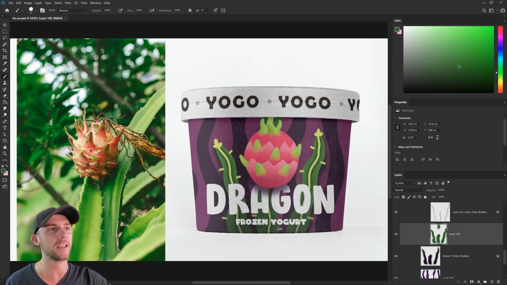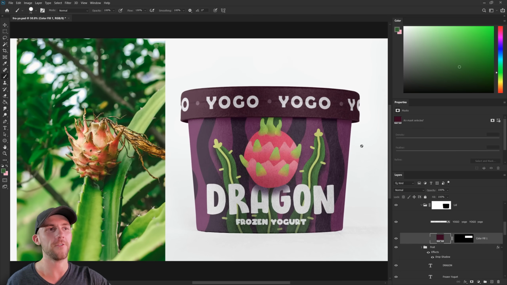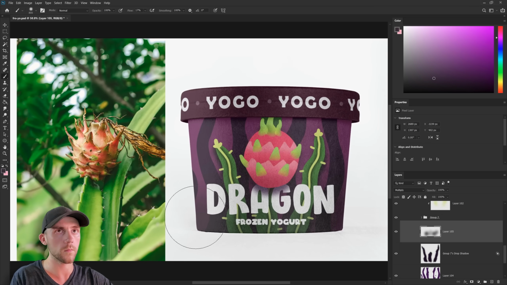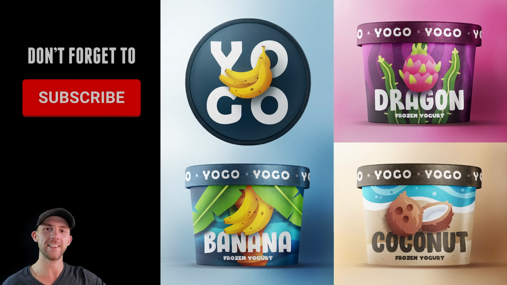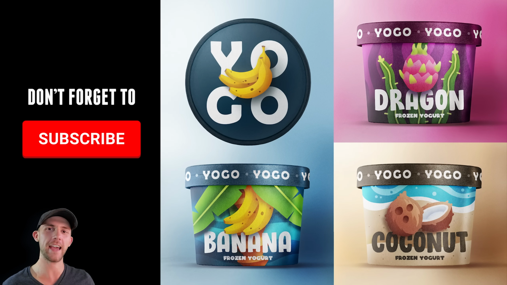Now we can make this lid the same dark purple as these stripes, and now just a few last minute lighting adjustments and some color tweaks. And I'm pretty sure that is a wrap. Well guys, here's our final result. I really like the way these turned out. They just kind of make me feel happy when I look at them.